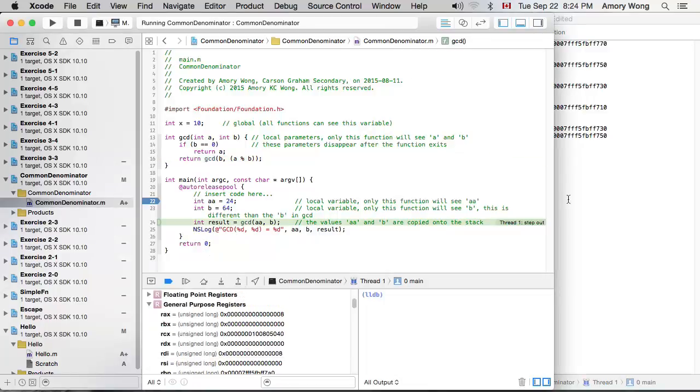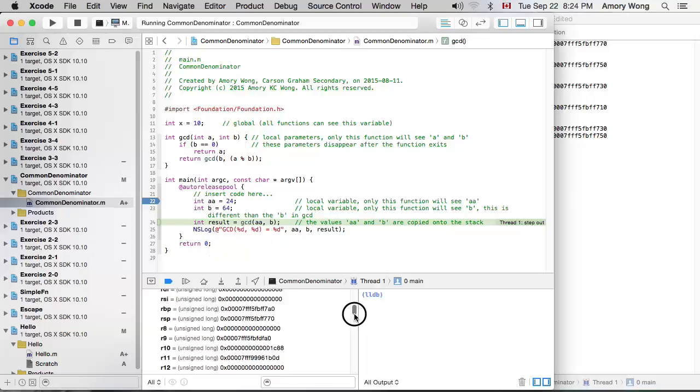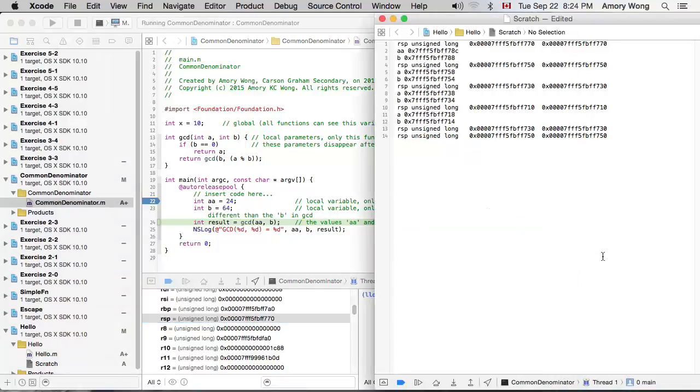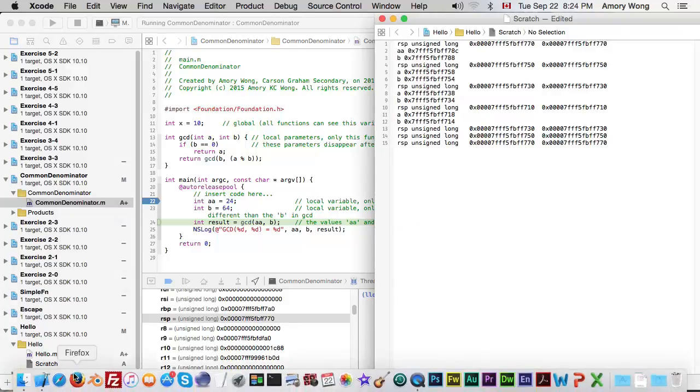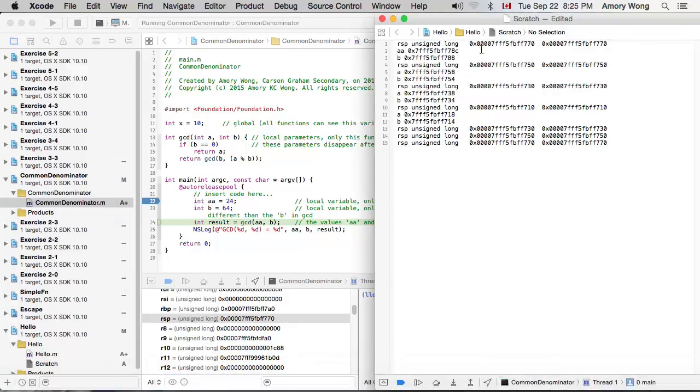And now we're back to the main routine. Let's take a look at the stack pointer. And it's equal to the top level. So as we go down and come back out, everything's nicely in order.